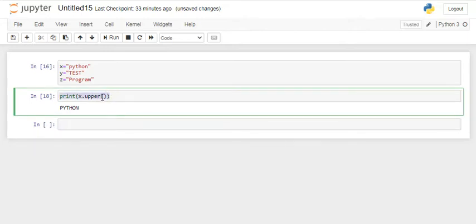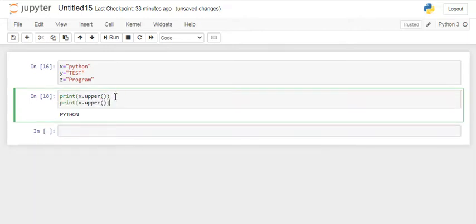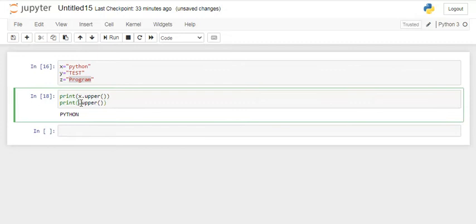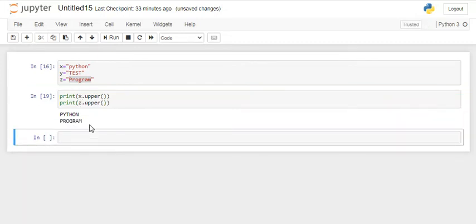Same way you can try for y and z. Here y has all uppercase, let's apply the same thing on z. So this is how upper works. It will convert all the lowercase letters into uppercase letters.